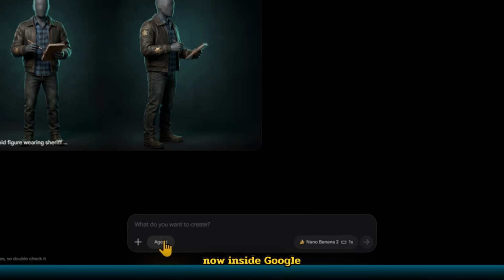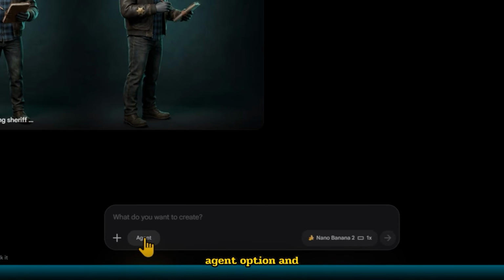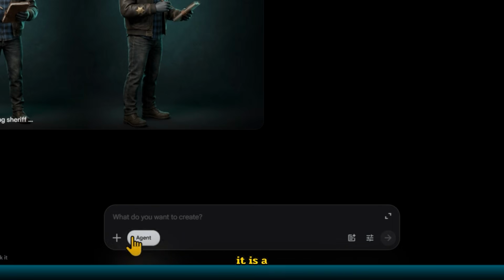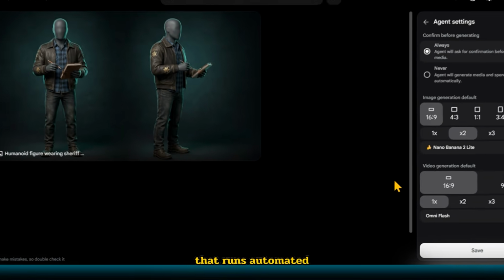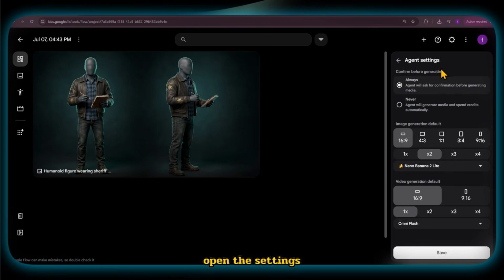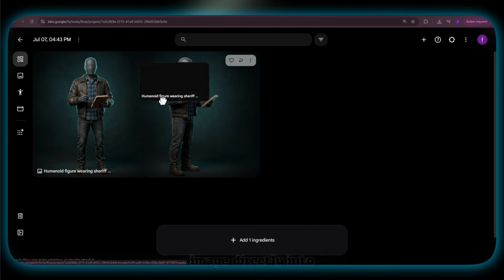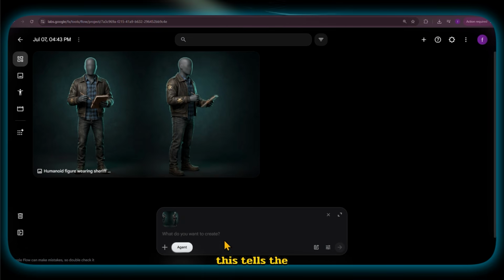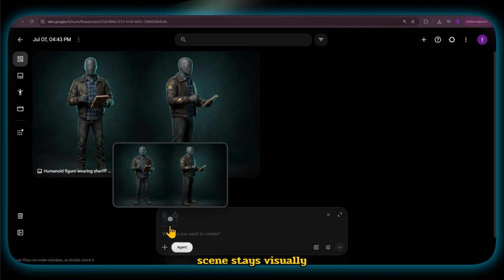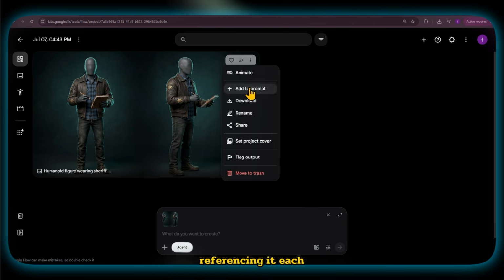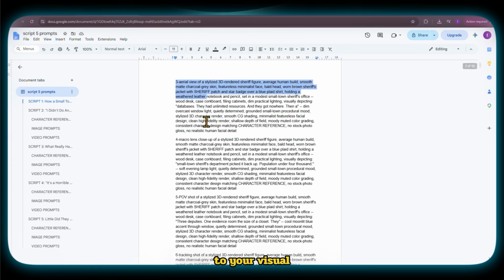Now, inside Google Flow, look for the agent option and select it. This is not the regular image or video tab. It is a separate mode that runs automated batch generation. Open the settings inside agent, configure your image settings and your video settings, check everything looks right, and save. Drag and drop your character reference image directly into the agent. This tells the agent what your character looks like, so every generated scene stays visually consistent without you manually referencing it each time.